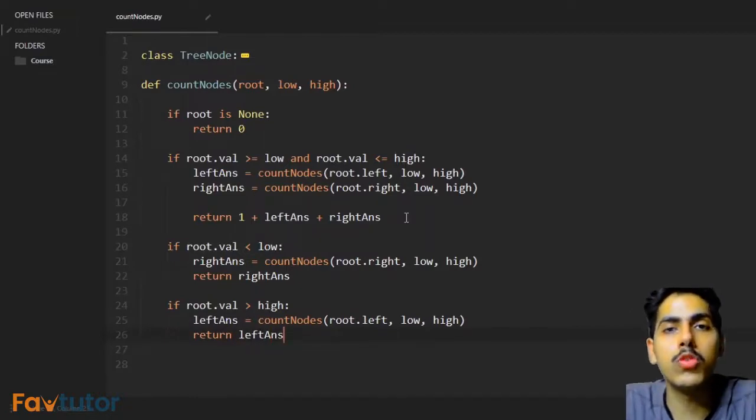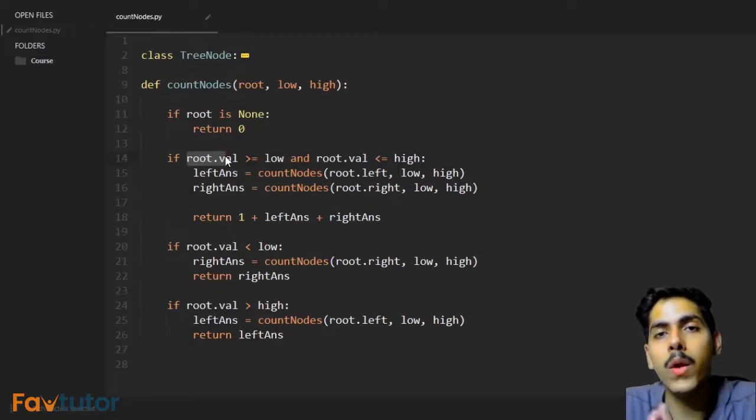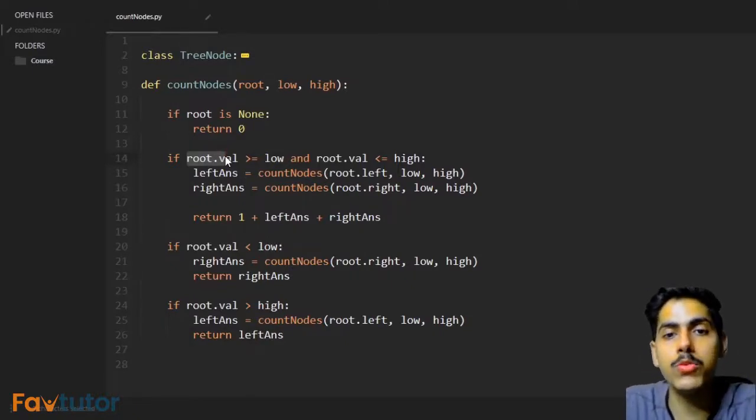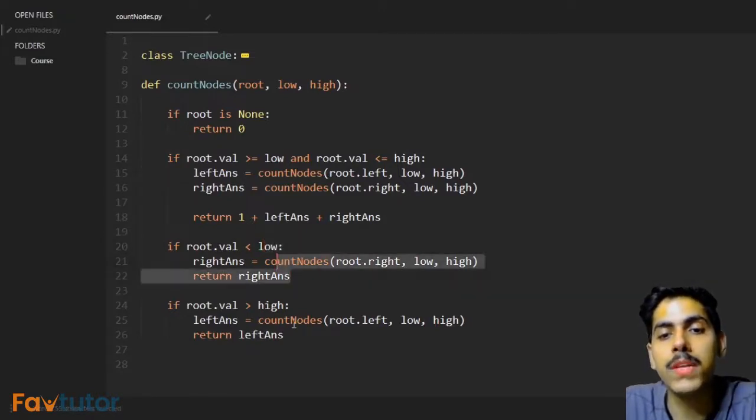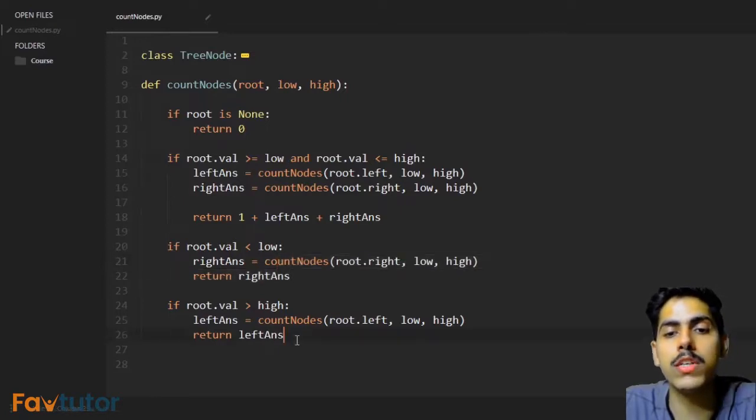That's all about the code that we needed to write. If the root value is lying in between low and high, we need to go in the left subtree, we need to go in the right subtree, we need to add 1 to the left answer and the right answer and return it. Now if the root value is less than low, that means we need to go in the right subtree only, so we just need to return the right answer. If the root value is greater than high, that means we need to go in the left subtree only and we need to return that answer.